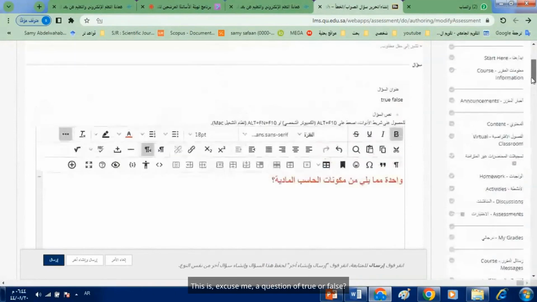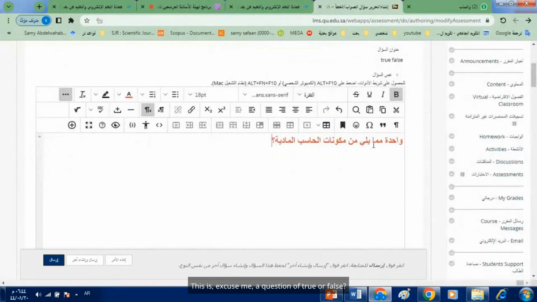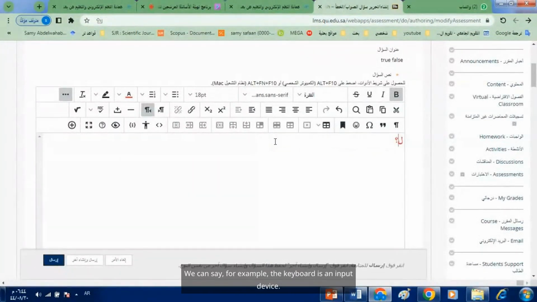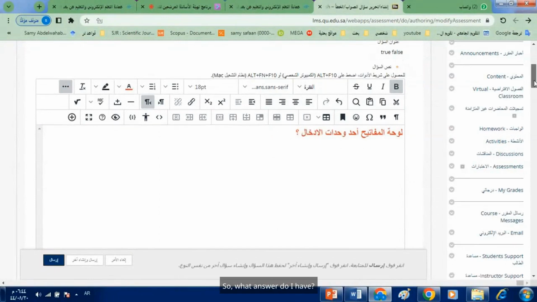This is a true, false question. What does that mean? This is a question of true or false. So this isn't the answer yet. We can say, for example, the keyboard is an input device. This is a true, false question. The keyboard is an input device. So I come here, and this is a question. Oh, this is a true question.